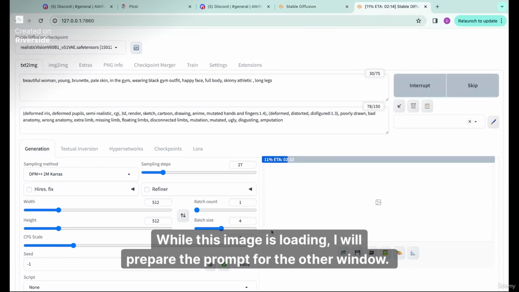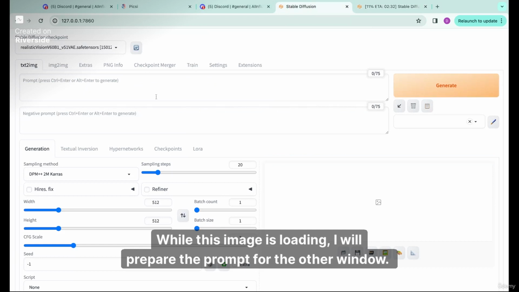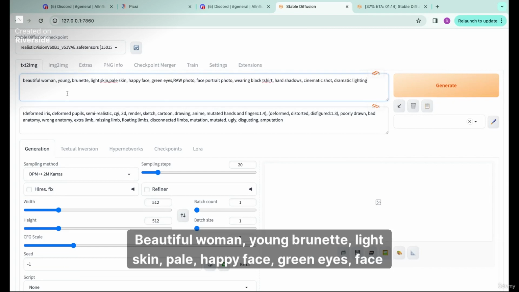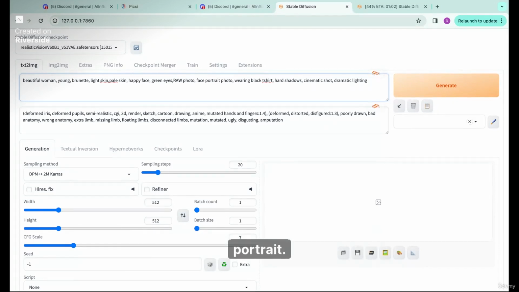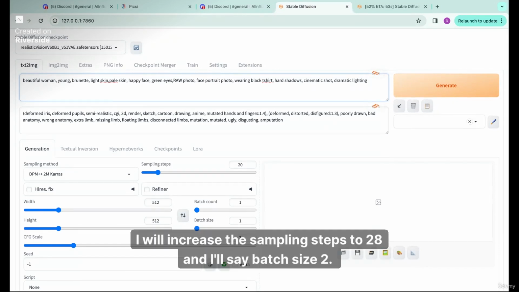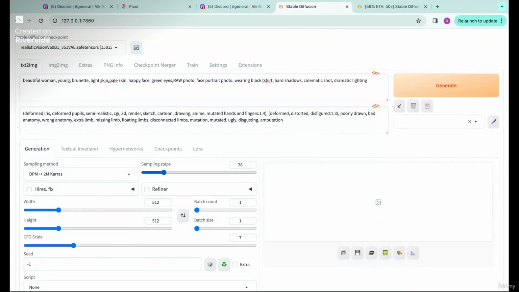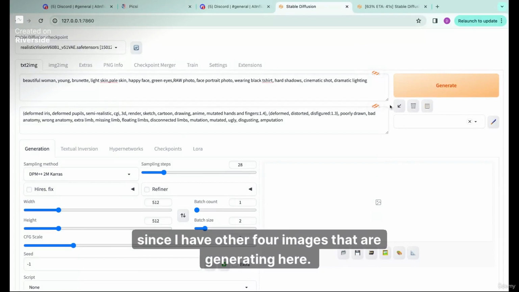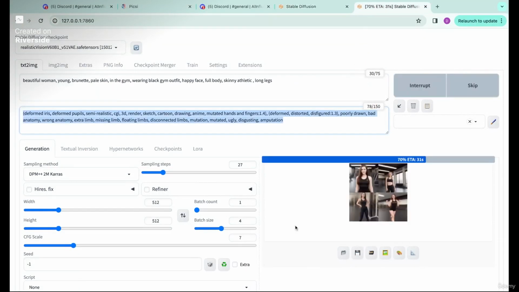While this image is loading, I will prepare the prompt for the other window. So for the face, I will use this prompt. Beautiful woman, young, brunette, light skin, pale, happy face, green eyes, face portrait. I will increase the sampling steps to 28 and I'll say batch size 2. This shows that it's loading, so I'm just gonna wait and not generate since I have other 4 images that are generating here.